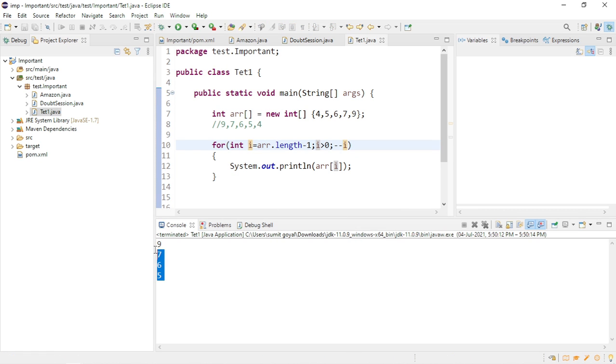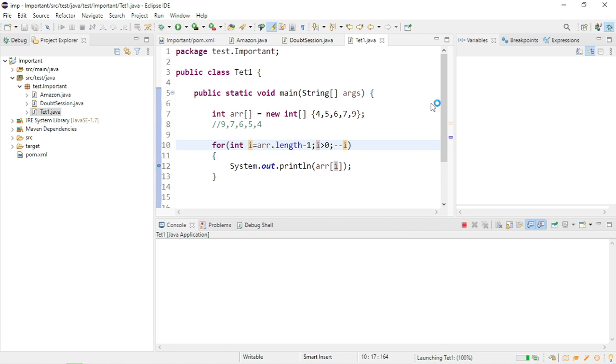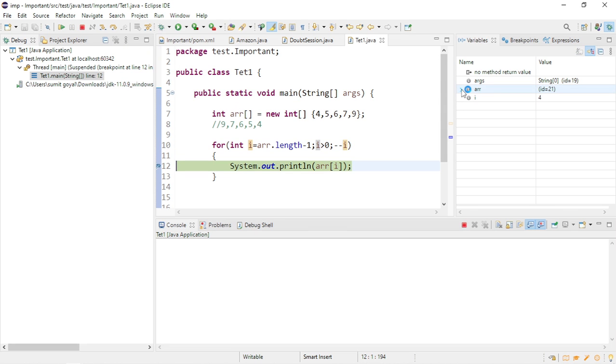So this is the output, but the question is about reversing this array, not printing the output in reverse. Which means first you need to reverse this array, because even here I am printing the array elements in reverse. If you see on the right hand side, this is our array, right? 4, 5, 6, 7, 9.